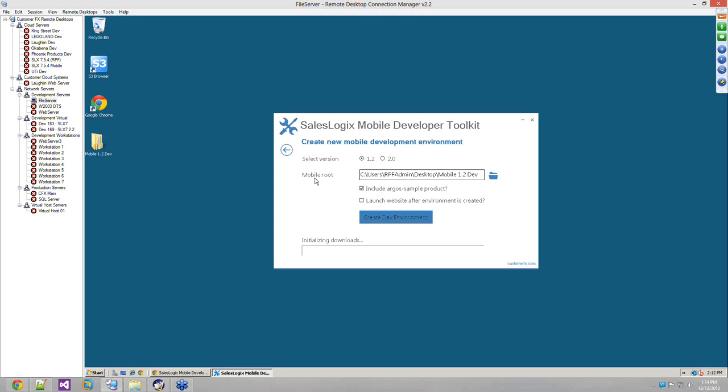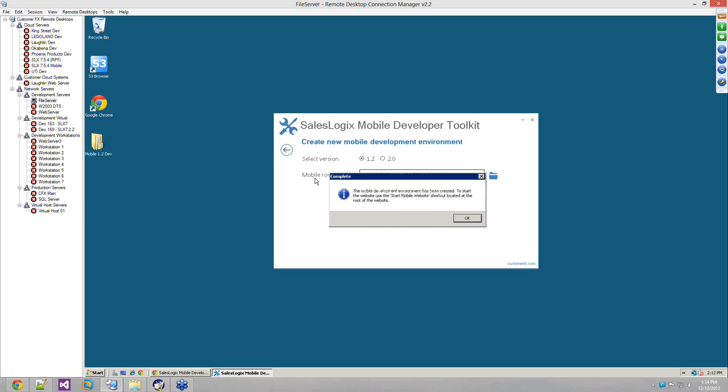And now what it's doing is it's downloading the source code for the Argos SDK from GitHub. When it's done with that, it's going to download the Argos SalesLogix code from GitHub. It's going to configure all the directories in the right spots and get it so that it's all ready to use. And at this point, it's done. At this point, we have a fully working development environment.